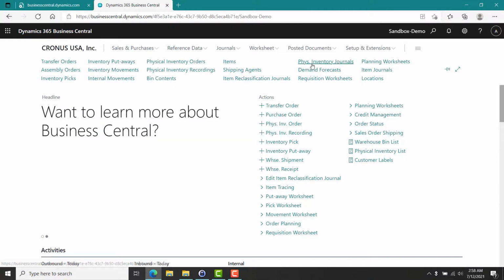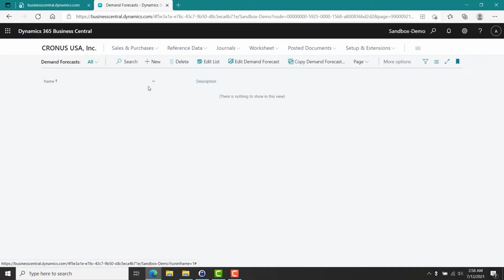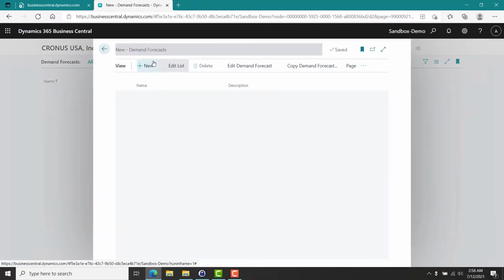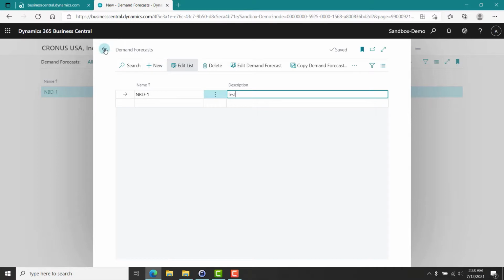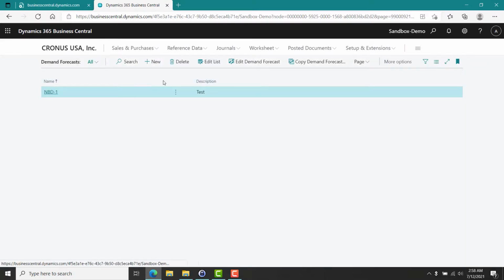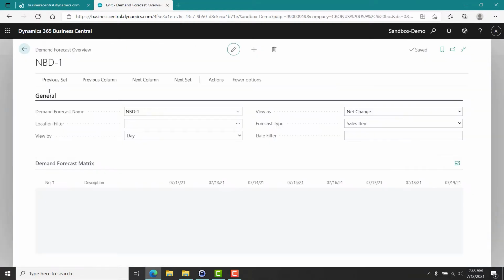And what we want to do is go to demand forecasts. And we don't have one here, so we're going to set up a new demand forecast. And I'm just going to call this NBD-1. And this is a test. And then what I want to do is actually open up this demand forecast. So there should be nothing here, obviously, because it's brand new.